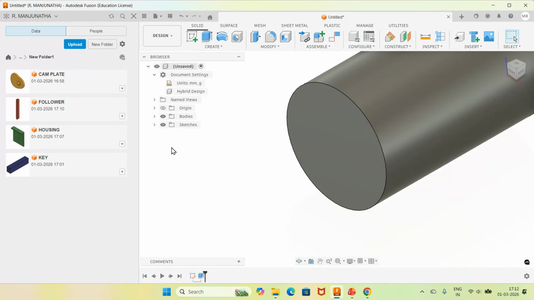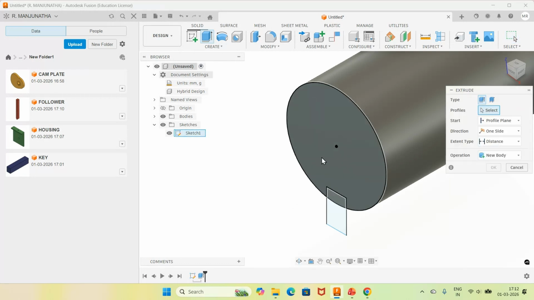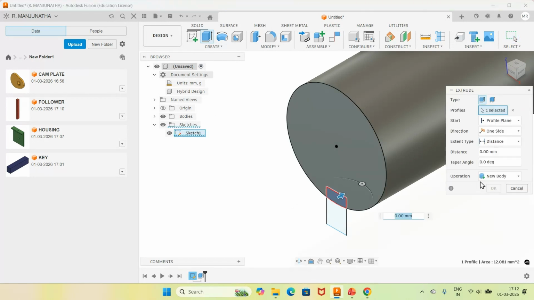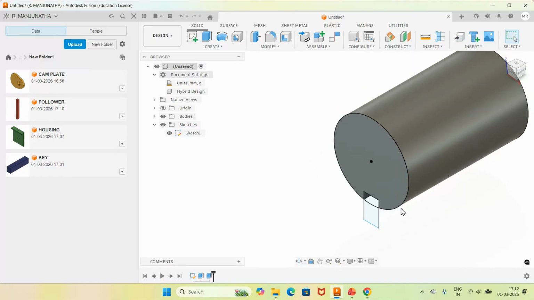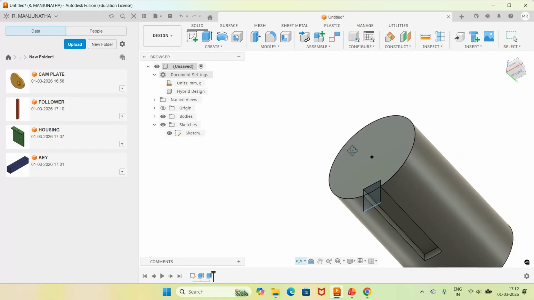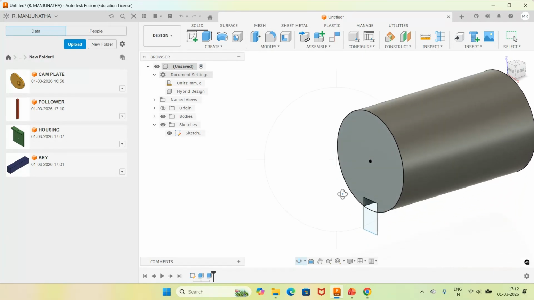Then you go for sketch, enable this sketch and go to extrude, select this extrusion and give the distance as 25, and then the operation is cut, and say okay. So now if you see this, the cutting has taken place only up to this dimension. Now I will disable the sketch.